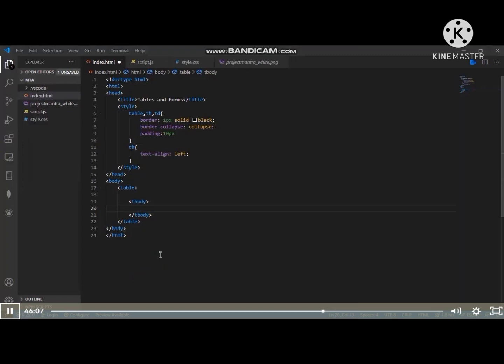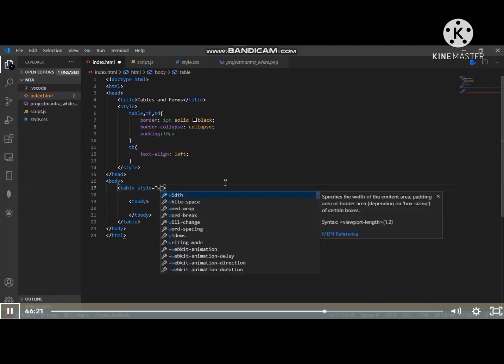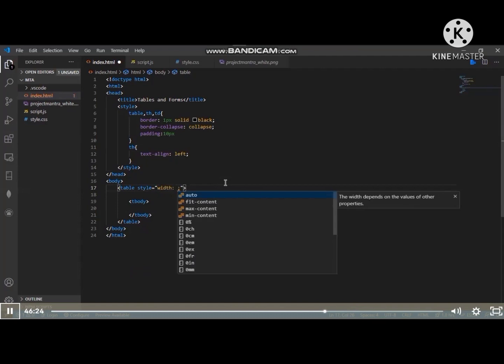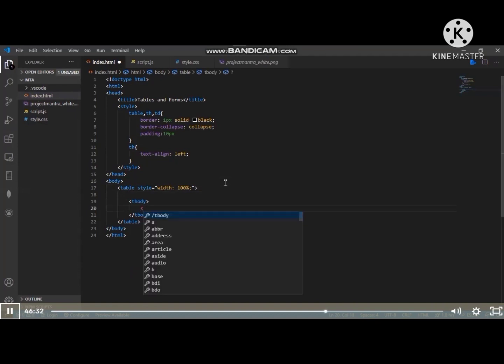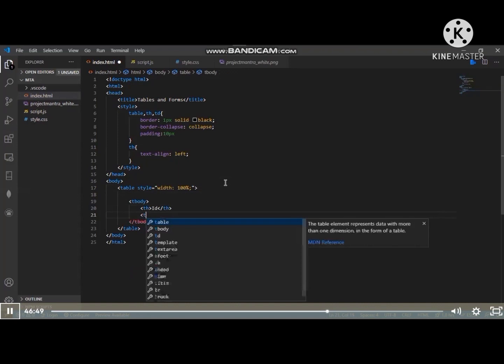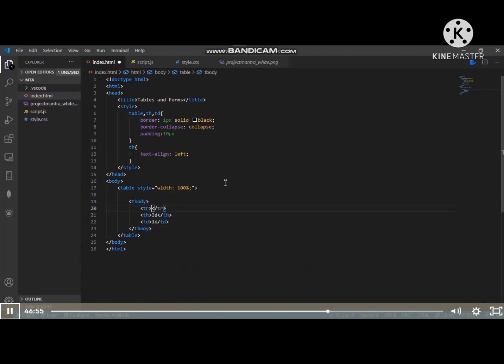Similar to the previous one, here are a few differences. I'll be adding the width for the table. Style again is an attribute which is available for all the HTML elements. So I will set the width over here as 100% width, just in case for good measure. And then I'll be adding the table header. I will tell the table header name is supposed to be ID, and then the table data would be 1, and wrap it around a table row.